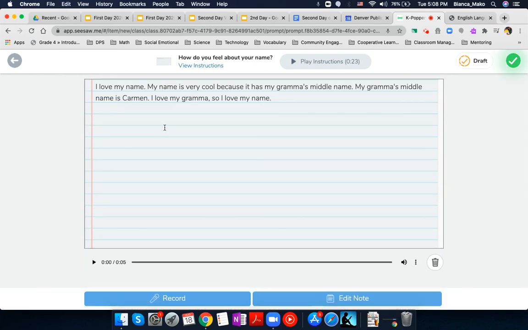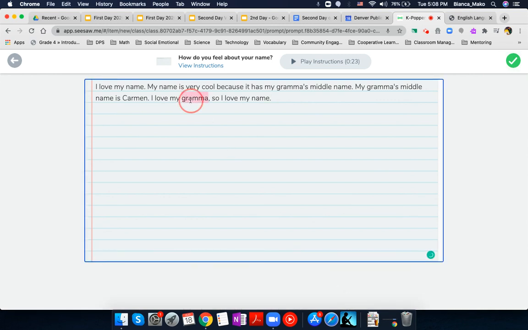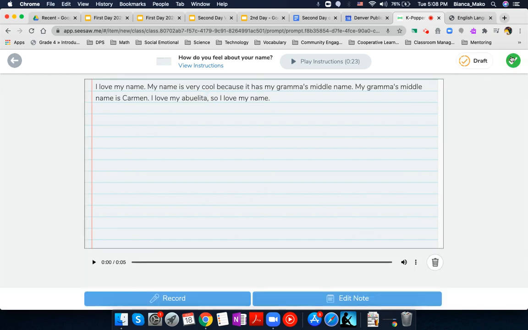Now let's say you look at this and you're like, oh wait, I misspelled something, or I want to say grandma in Spanish instead of in English. So I'm going to go down here to edit note and say, I need to change that. I love my abuelita, so I love my name. Okay, now I think I'm good. Check, green check. It's going to come back to this draft. Every time you go back to change something, it's always going to come back to this. Once you're feeling pretty confident, you can go ahead and click the green button.